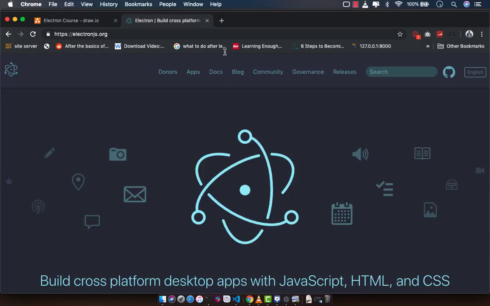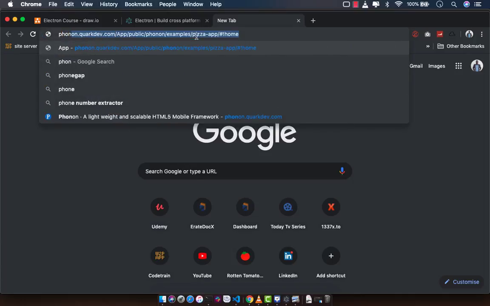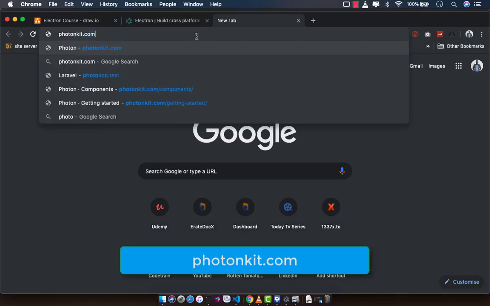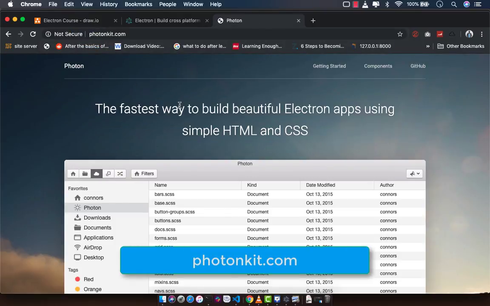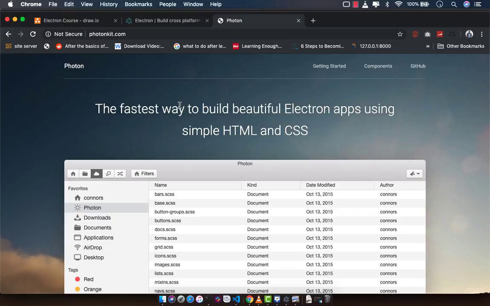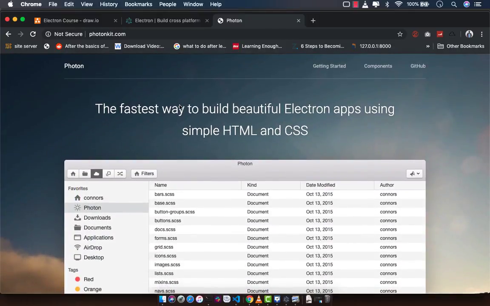So I'm going to go to my browser, open a new tab, and visit the official Photon page, which is photonkit.com. This is the official documentation page for Photon, a CSS framework for building Electron applications. There are a lot of components in there that we can use to build our Electron app.